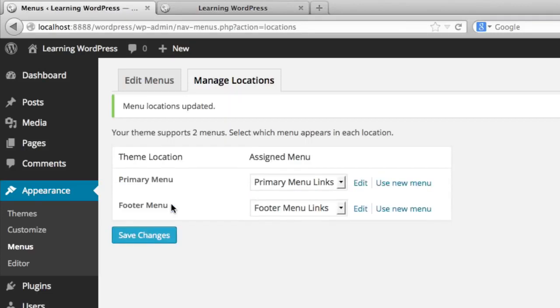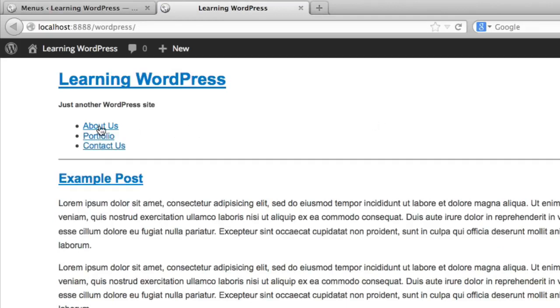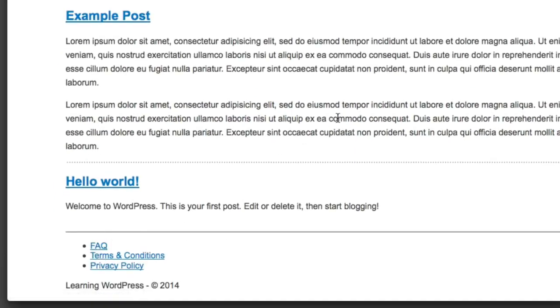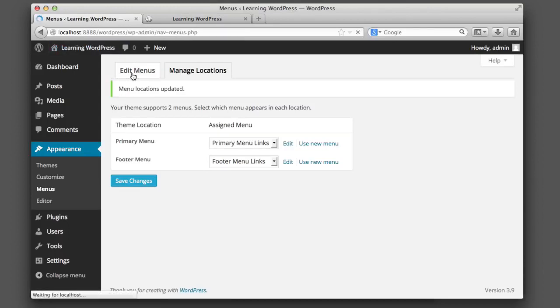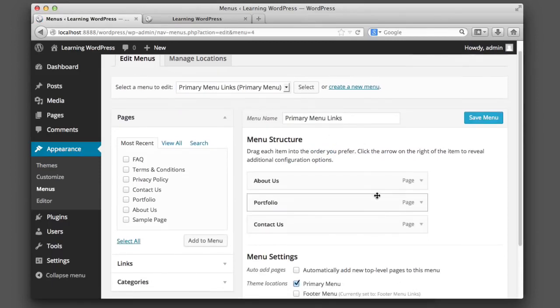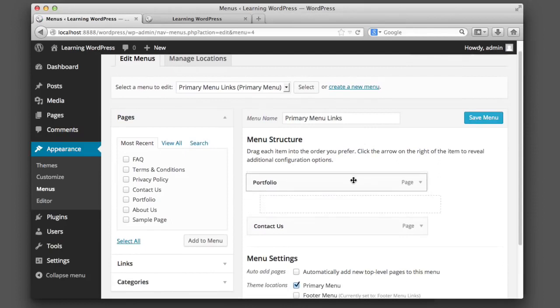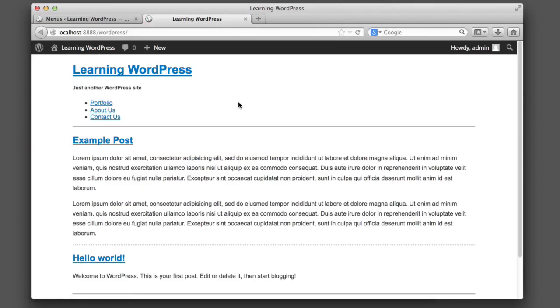So now if we click Save Changes, and we go back and we refresh our page, we can see that only the header links are in the header, and only the footer links are in the footer. So now we have these two locations in our theme that are very easy to manage from the WordPress admin. So for example, what if we wanted Portfolio to actually be the first link instead of About Us? Well, watch how simple that is. We simply go to Edit Menus, under the Appearance tab in Menus, and then we'll select our primary menu again. And watch, we can just drag and drop. So we'll drag Portfolio up to the top, release it, click Save Menu, and we're done.